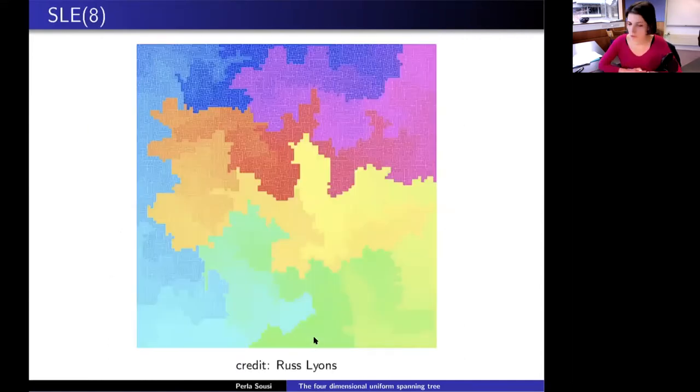Here I just want to show you a beautiful picture. This is due to Greg Lawler. Here you see a uniform spanning tree of the box, which is traced by the Peano curve. In the scaling limit, this converges to an SLE8. The different colors correspond to the different times at which the Peano curve traces the uniform spanning tree. So this is in 2 dimensions, and my talk is going to be about higher dimensions. I just want to show you this picture.